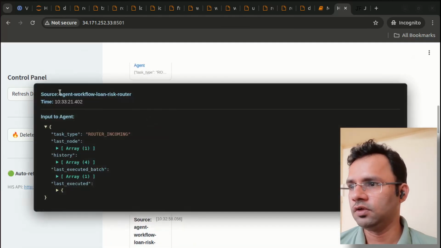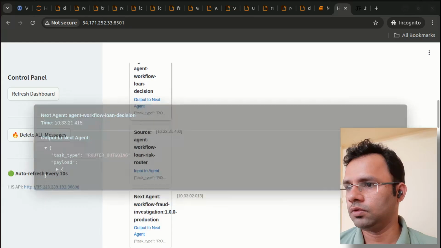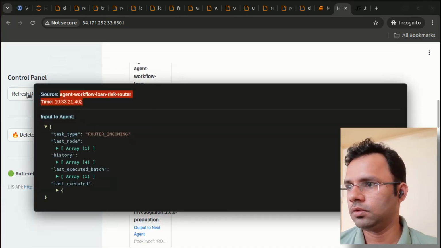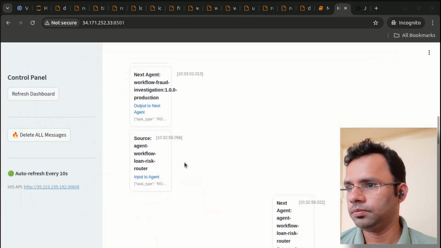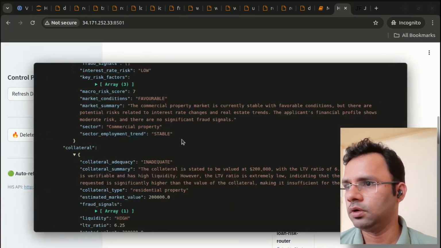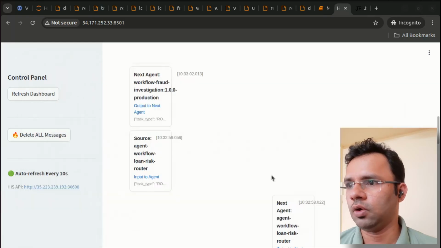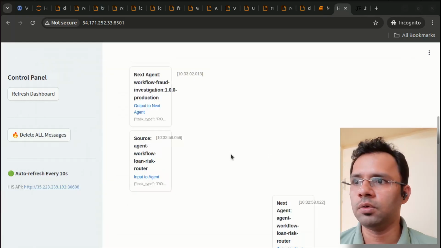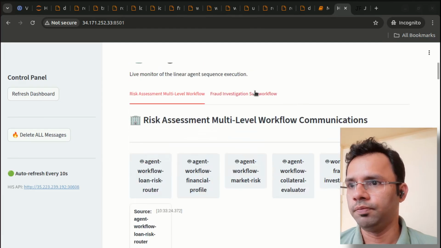The next agent is the input agent. Workflow loan risk router goes towards workflow fraud investigation production. So this will be the next agent it calls. It has gone to the next agent now, which is basically the workflow. So let us see the workflow.